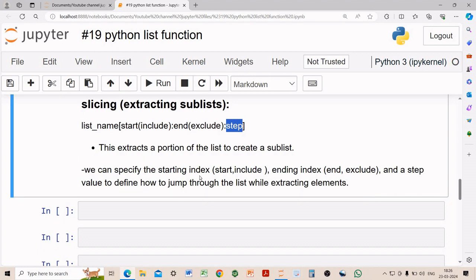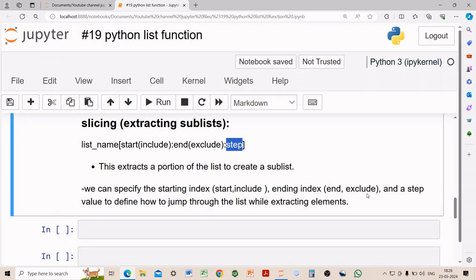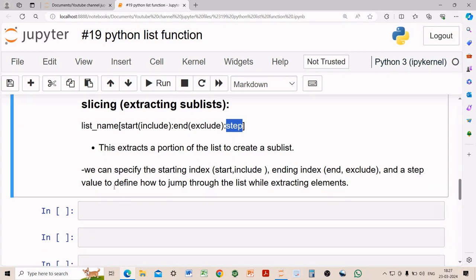So when we specify the start index, that start index will get included, the end index we specify gets excluded, and the step is the value that defines how to jump through the list while extracting the elements. As I said, whenever we pass a start and end index for list slicing, the start index is always included and the end index is excluded, which means end minus 1, and step is how many elements we want between the start and end element.